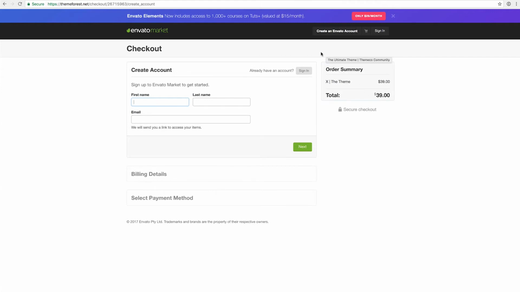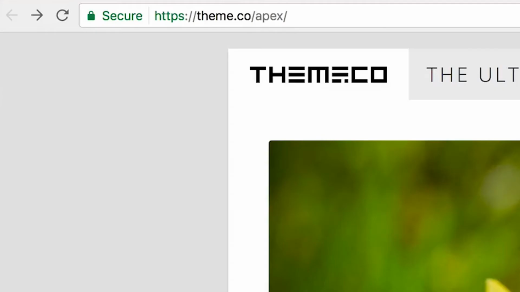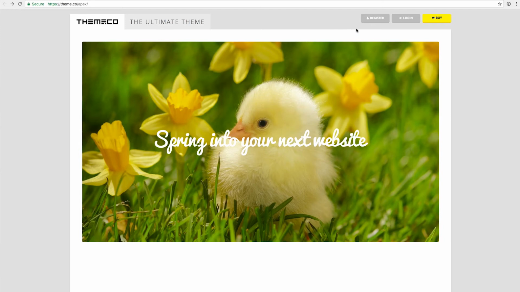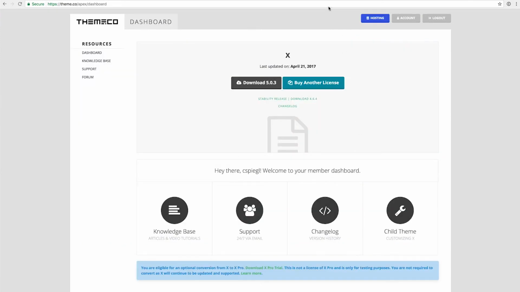In that download package, what you actually will get is also a license key and a registration page. The registration page is at theme.co/apex. Now, if you go to that page, you can go to register, and then you can actually register your account. But since I already have that account, I logged in.